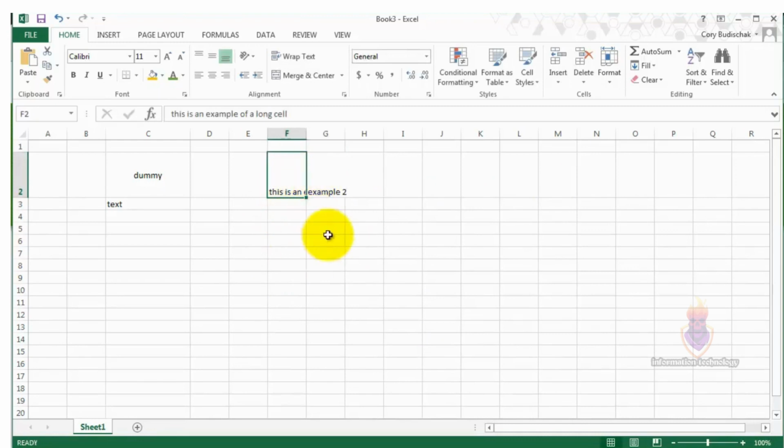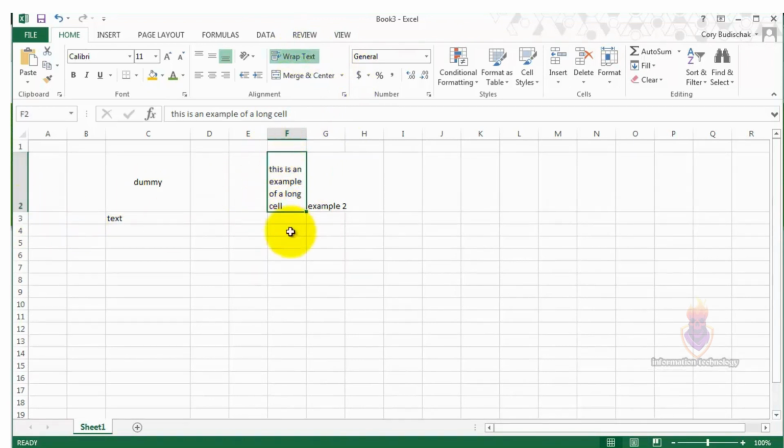A lot of times though, you don't want your cells to be cut off like this because it makes it much less readable. So let's go ahead and hit this button called wrap text. Wrap text makes it so that you can see all the text in a cell. And sometimes you might need to make the cell a little bit bigger to see everything nicely. Okay, so that's one thing that wrap text does.